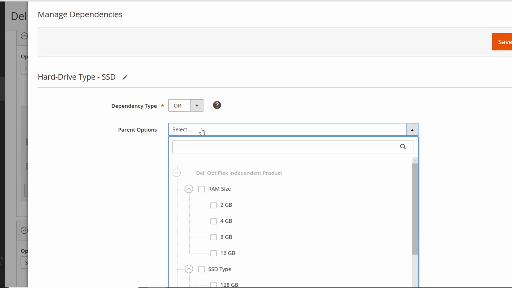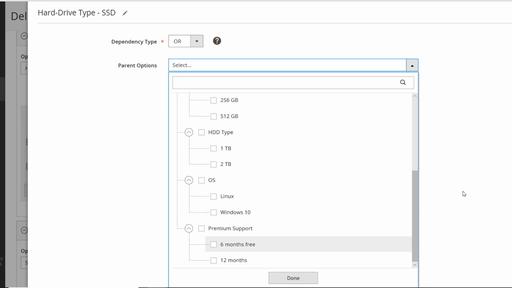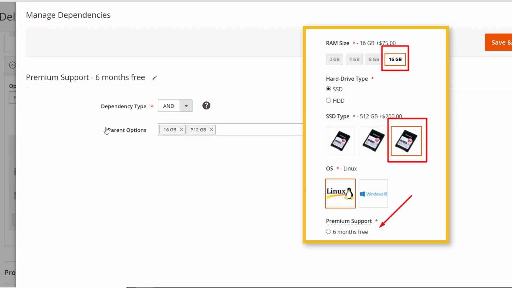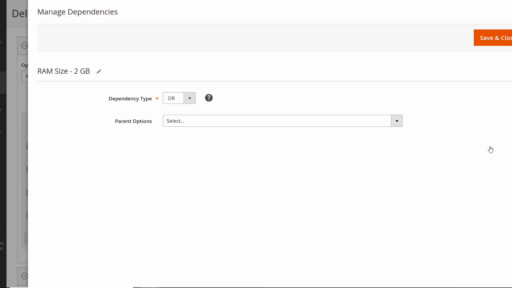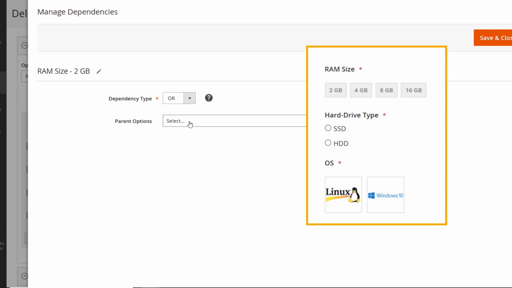In this field, you can specify parent options. When these product variations get selected on the front end, they'll trigger the display of the options values. If no parent option is set, the product options values will be constantly displayed on the front end.